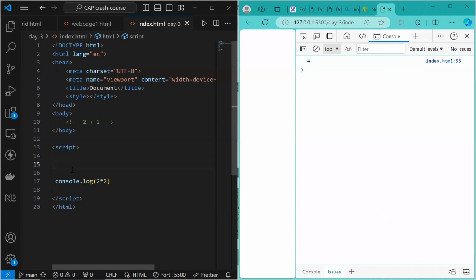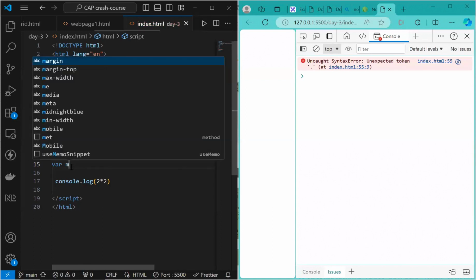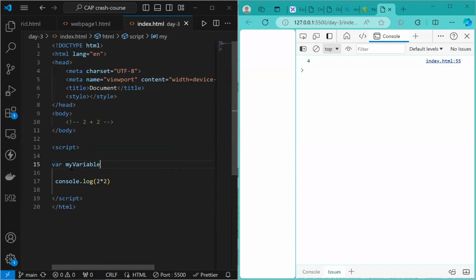So basically, as every language needs a print statement, every language needs a place to store things which are called variables. In JavaScript the keyword is var. So you define a variable with var, and then you tell what name you want to give that variable. So let's say I call it my variable. Now this variable will have the name my variable, and I'm going to give it a value 10.